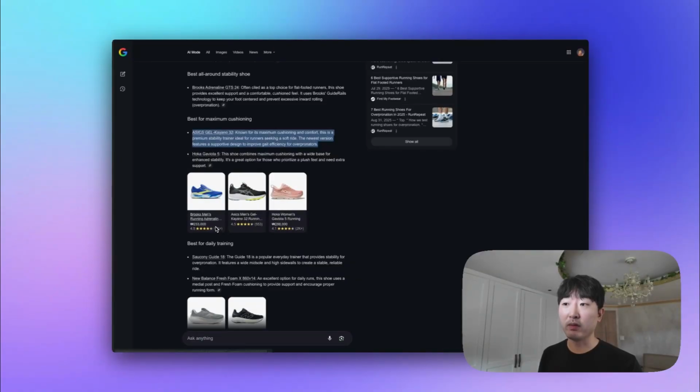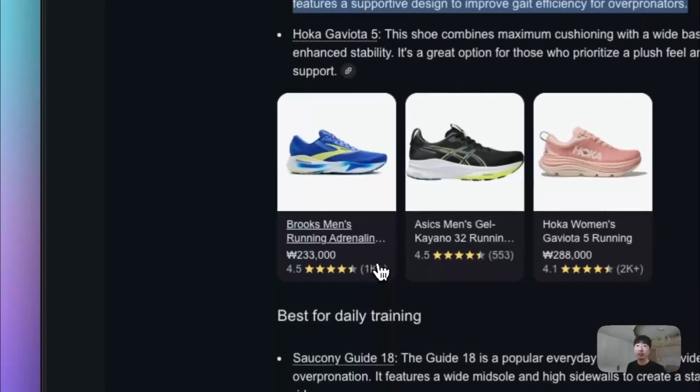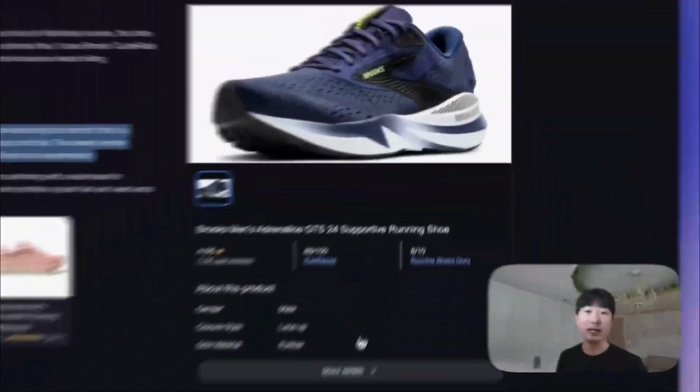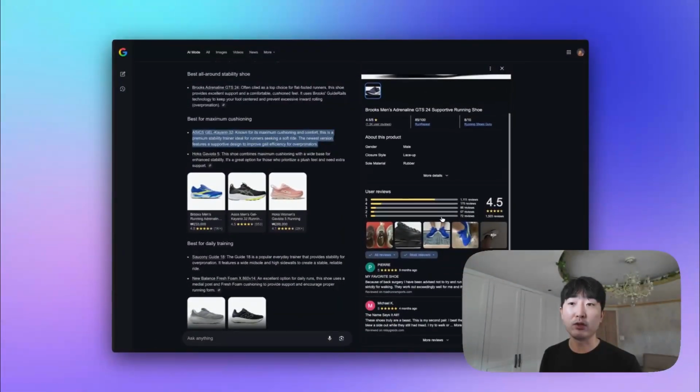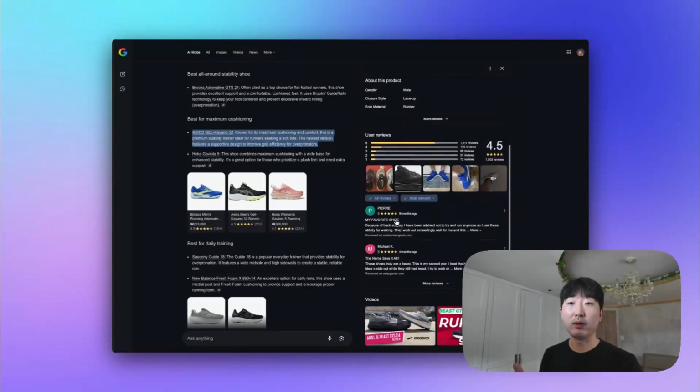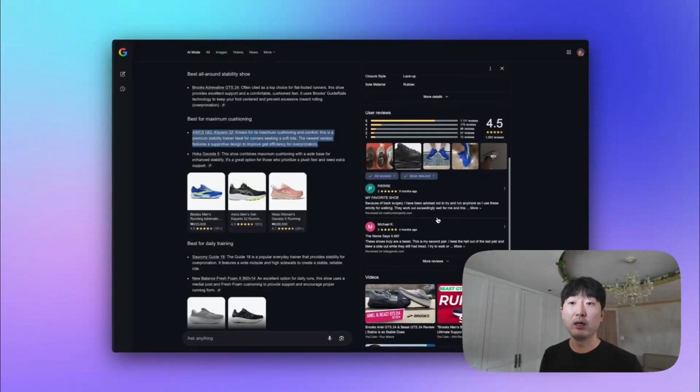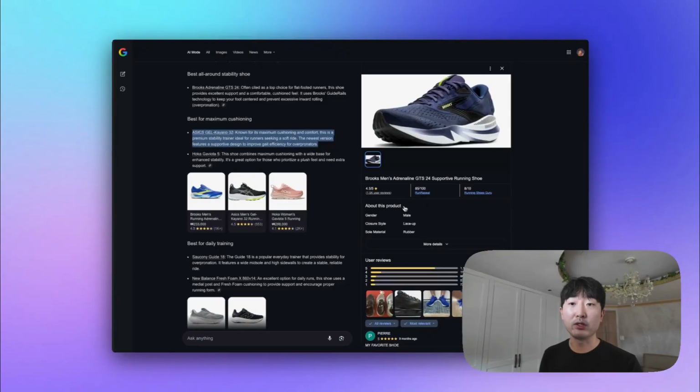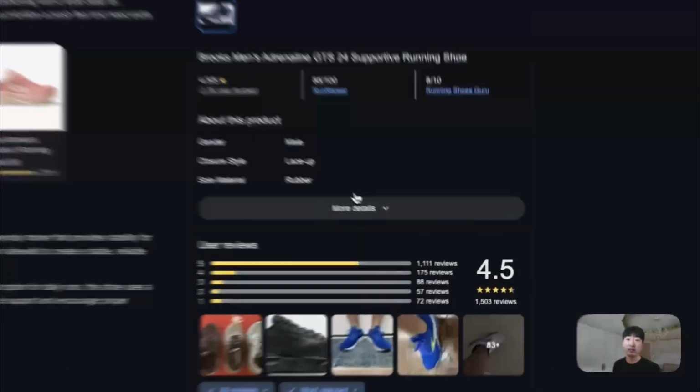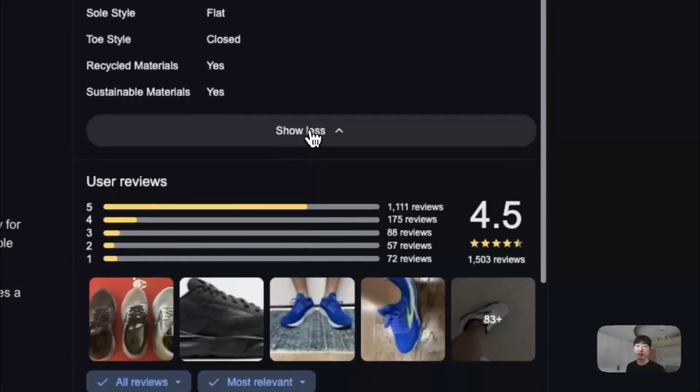And it'll also give me the actual products, which if I were to click into, now on the right, I get a little panel that allows me to view different reviews, what people are saying about this specific shoe, and I can even go into the website if I want to dig deeper. So you see here, very convenient.